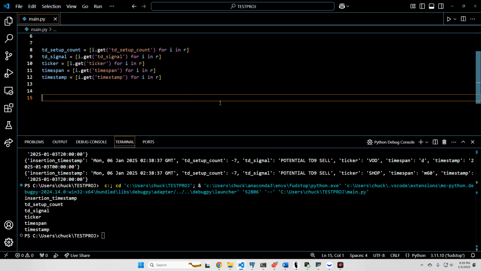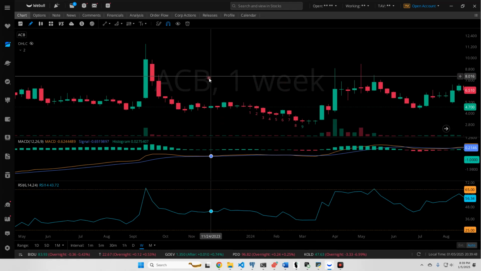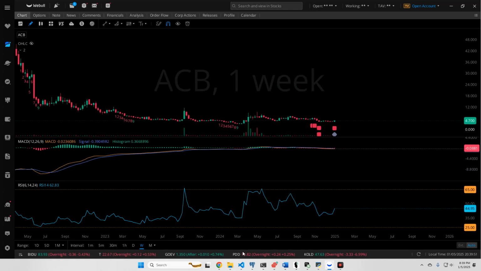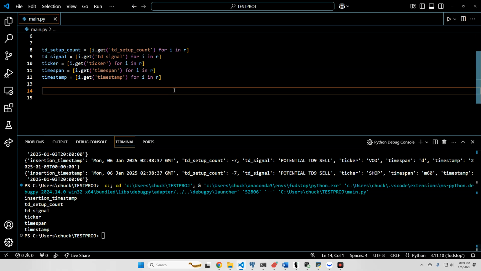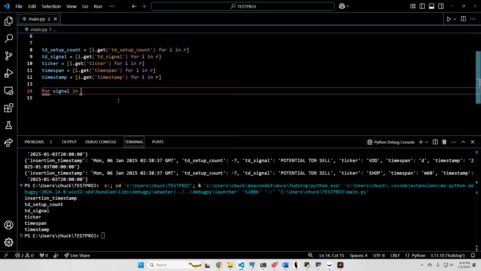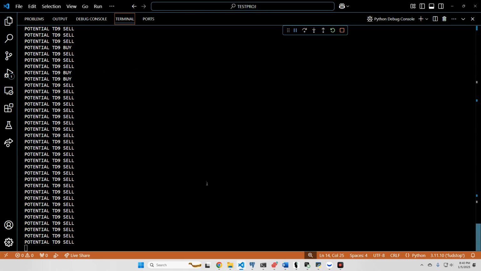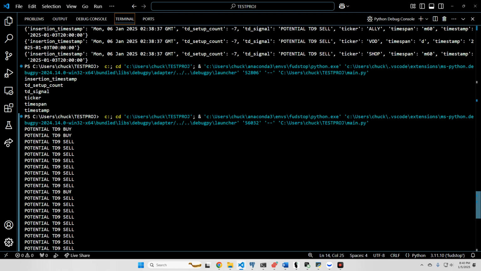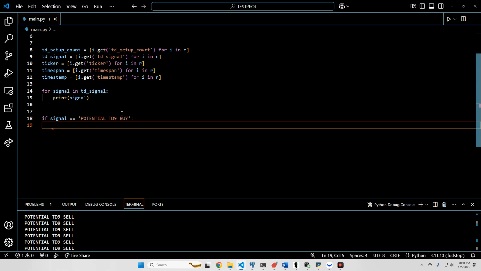So what do I want to do? I want to find a TD9 signal that's either a green 9 or a red 9 on a put play, which would be one that's near the overbought territory, which we're going to have to incorporate the RSI to get. But for now, let's go back here, and let's just go ahead and do for signal in TD signal, print signal, just so we can get an idea of what we're looking at here. Potential sells, so there's potential sell and potential buy. So to logically filter this out, we would say if signal equals potential TD9 buy, you can manipulate the data.